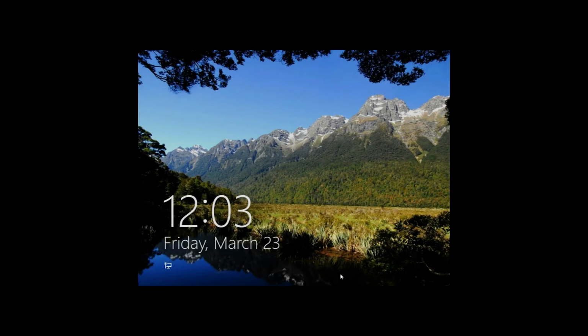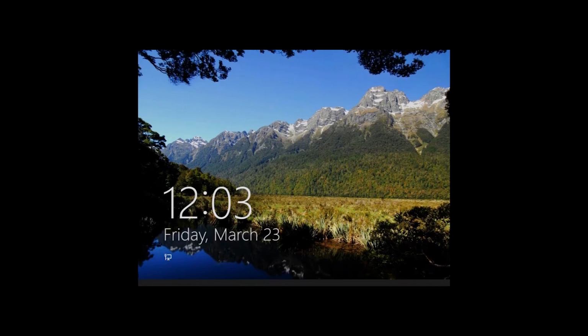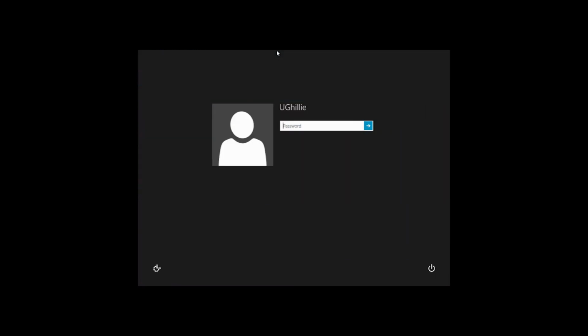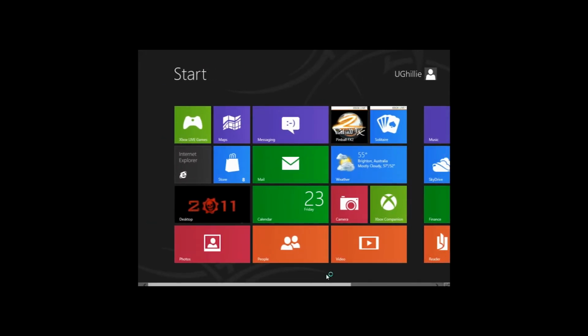This is UGhillie with another more in-depth look at Windows 8. As you can see, I've learned a few more tricks, including changing the login screen background. So I should move out of the way. Type in the password. I also managed to change my username as well as the background for what I'm going to call the start menu, because it says start and there's no real proper start menu on the desktop. But we'll have a look at that in a little bit.